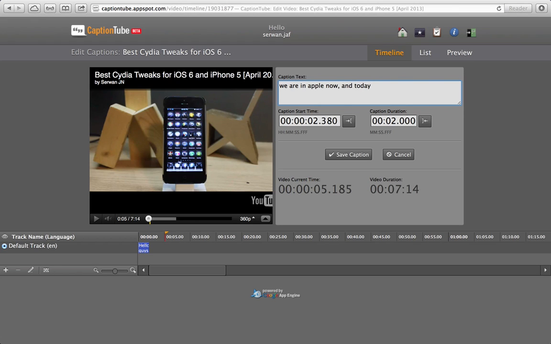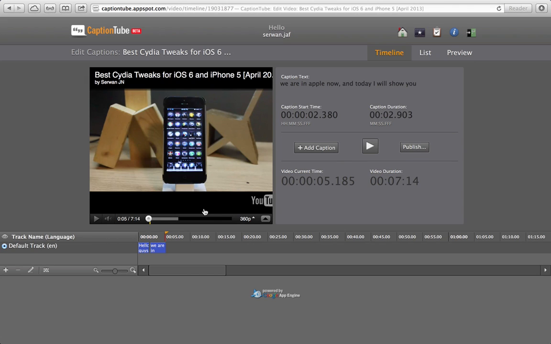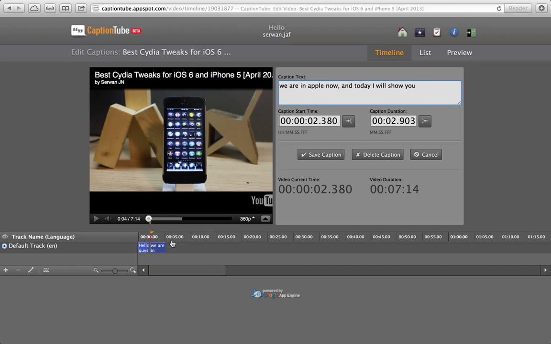Today, okay. Then click this icon, then save caption. Then do what you have done for other parts, like you can do all of them. If you want to edit or delete one of your captions, click on it, and then you can edit the text or the time, or even delete it by clicking on delete caption.